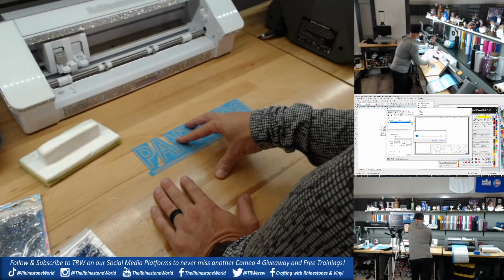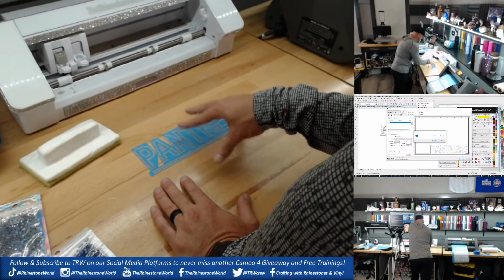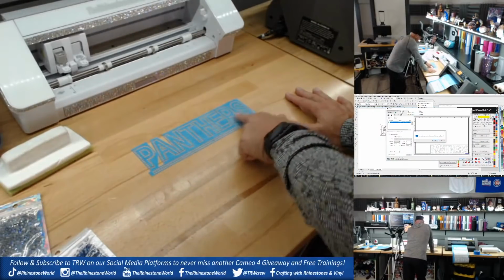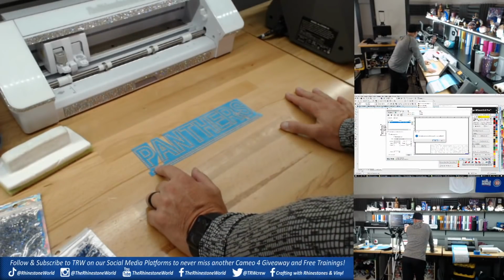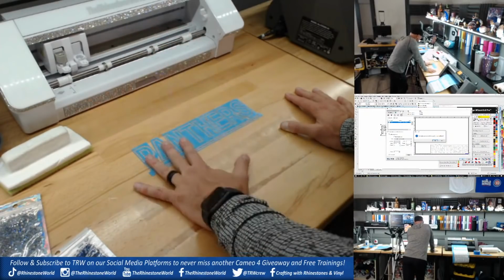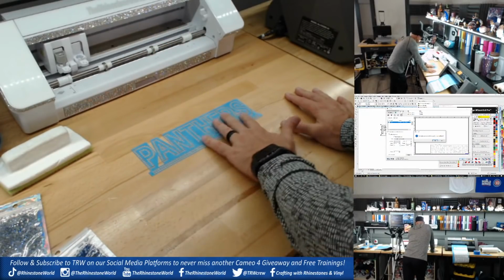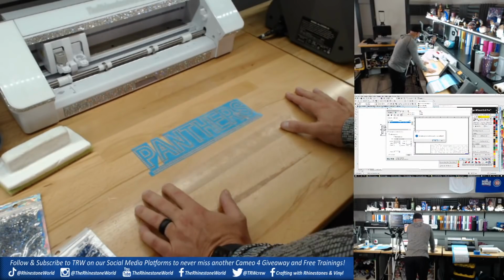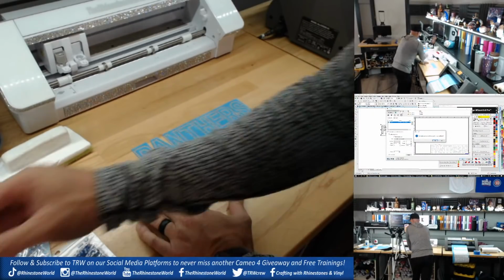Is this able to cut on any cutting machine? Yes, Lakeisha. Here's the way I want you to think of it. Yes, it just took me 3 minutes to line up that Panthers. But if I already have this alphabet cut out, it took me 3 minutes. Think of the other scenario.